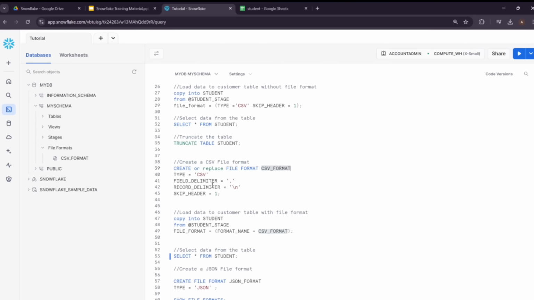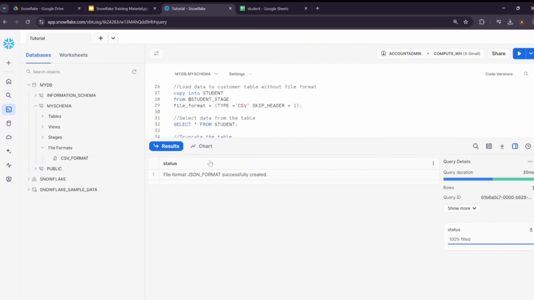Now, if you want to create a JSON format file, the syntax is going to be the same: create or replace file format. The name of the file format is going to be JSON, and the type you can mention as JSON. Here you don't have to mention other options because those are specific to CSV, but for JSON the options will be different. So let's go ahead and create the JSON file format also, and you should be able to see this is successfully created.